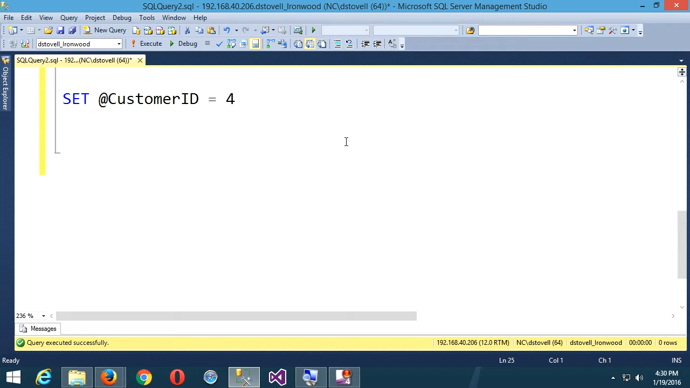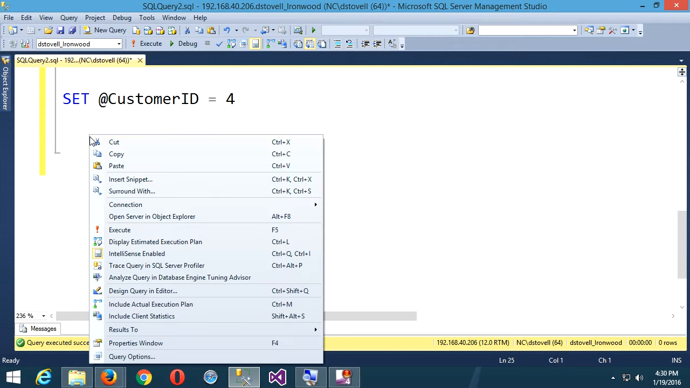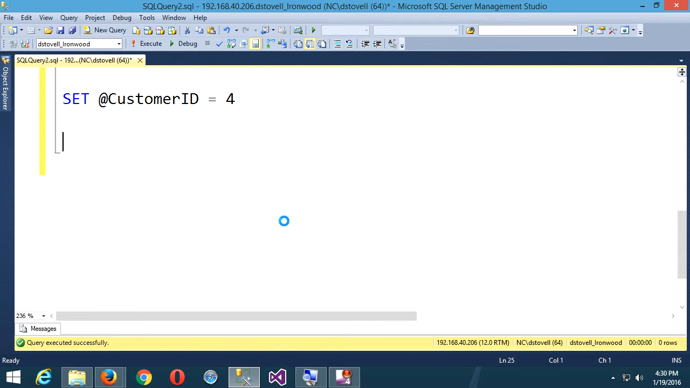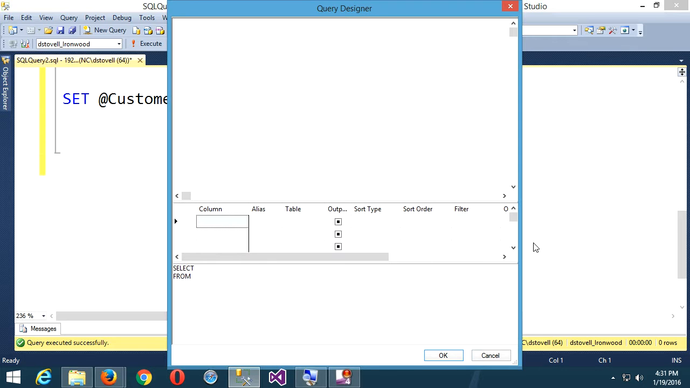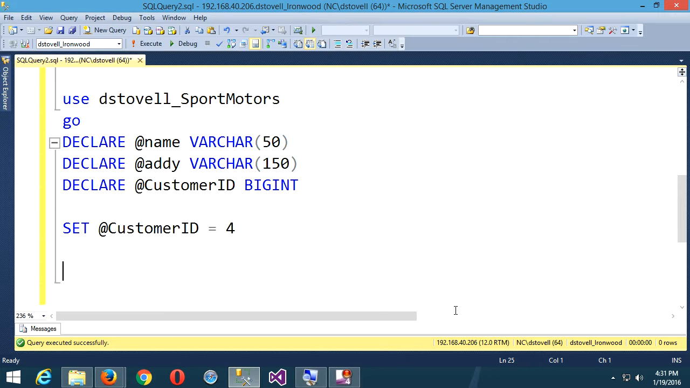All right, so now I need to select from SportCustomer. I'm going to use my Design Query in Editor tool to help me get the basics of the query in place. I've got the wrong tables, university ones. That's because I've never at this point actually executed this command. See, I'm still working in Ironwood up here. So one way to fix that is I'll just execute this much on its own. Now I'm in Sport Motors.